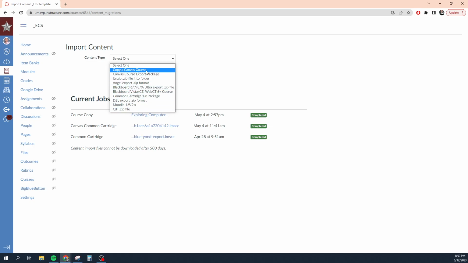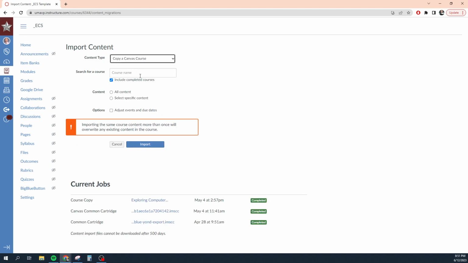Now, there are a couple of different options we have. We can import stuff from a Canvas course that already exists. We can import content from an export package, from a zip file, from Angel export, Blackboard, Common Cartridge, all of these things, right? I've never used any of the options below the top two, and the one that I use the most is the one on top, which is copy a Canvas course.